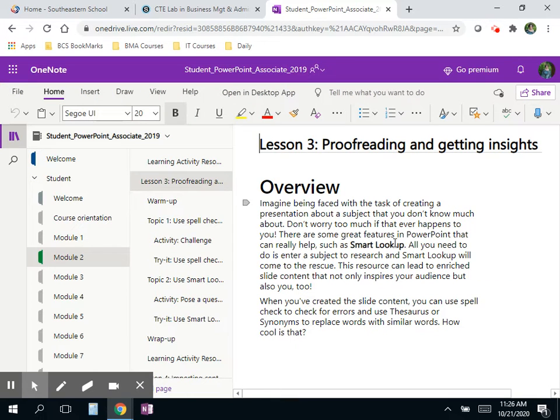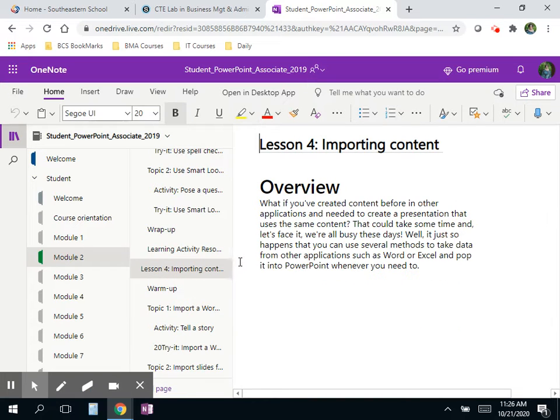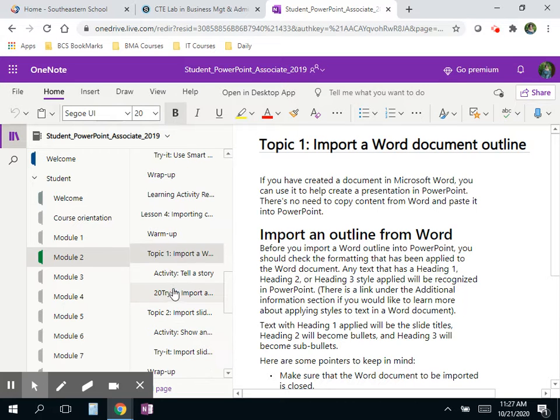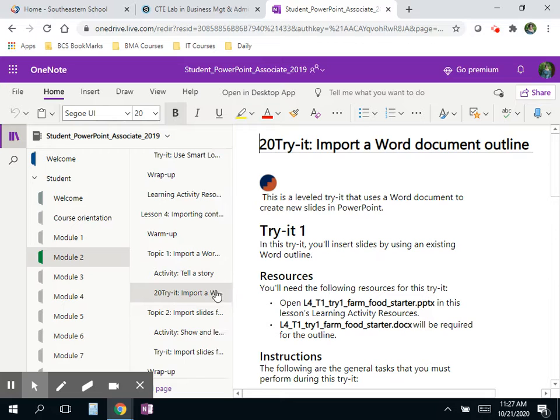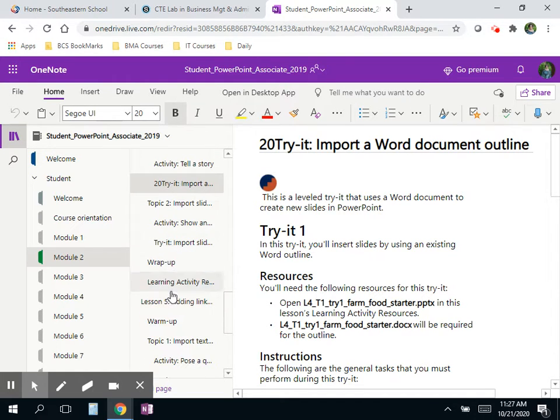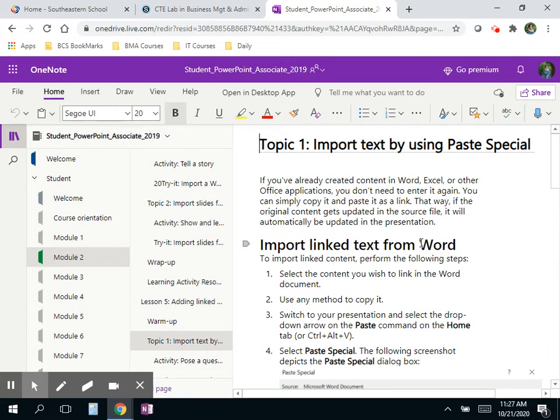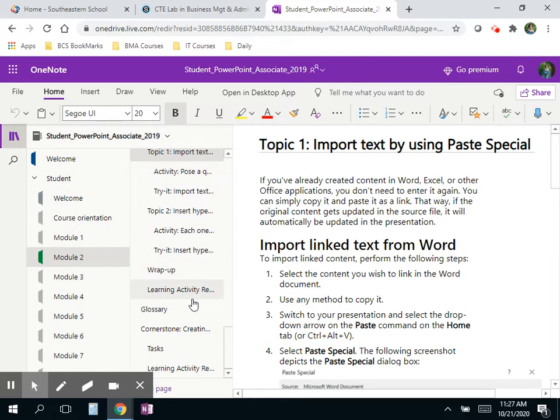Lesson 3, proofreading, was all about using the Smart Lookup tool. Lesson 4 is where we started having issues with remote learners not being able to accomplish the same tasks as the in-seat learners here in my lab. So my goal for you guys is to at least be able to see me working through these topic try-its in a Show Me How video, so you're at least exposed to the process. Same thing with lesson 5, adding a link. These are hyperlinks or text that was pulled from a Word document and inserted as copying from an outline format, like adding slides from an outline, or using the paste special tool that's available in the licensed version, but not in what you guys are using at home.